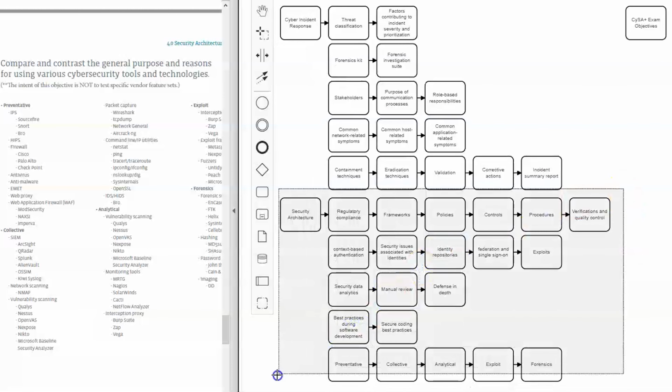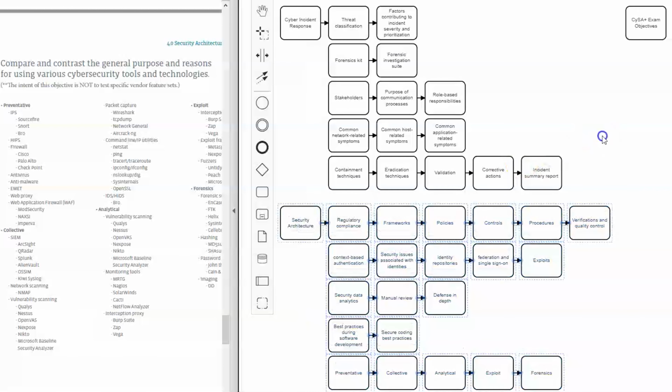So how many actual concepts are there so far? A lot. But it's manageable. So, alright, this ends part 2 of the CySA exam objectives.